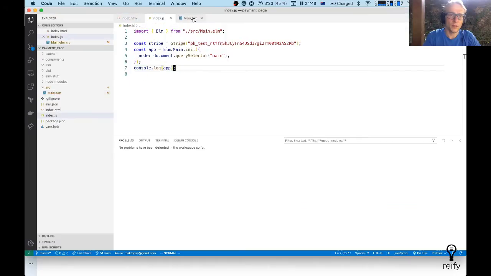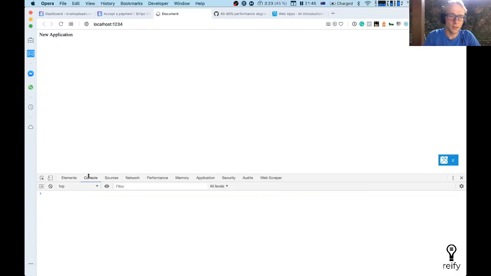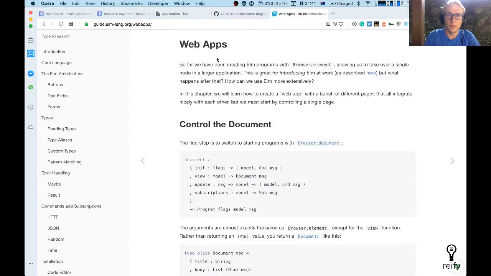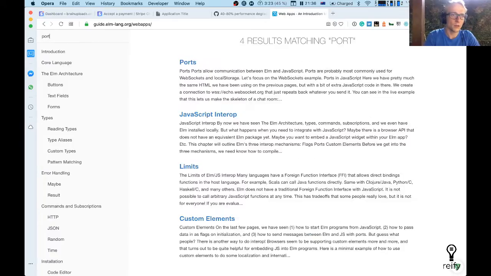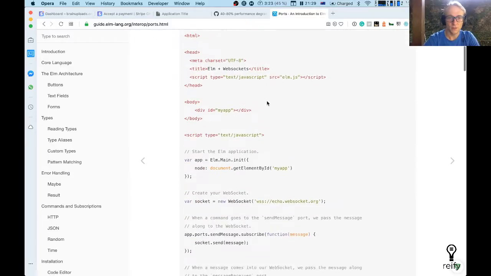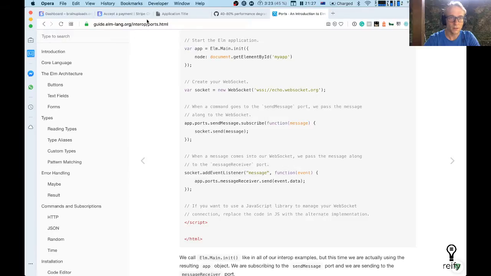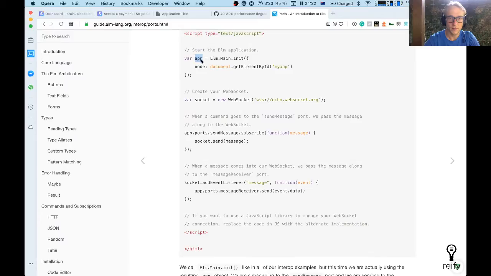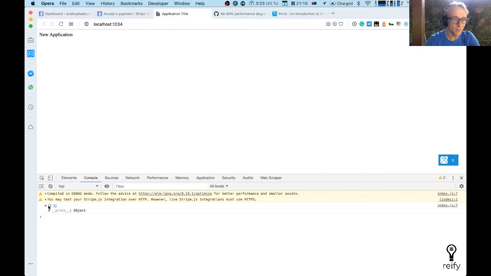So if I go and look at the app, console logging the app there, see it's still an empty object. If you look at the way to do ports, search for ports. So this is the Elm guide. If you're not familiar with the Elm guide, it's one of the best ways to find out how to use anything in Elm. To get the stuff to interact with those ports, we need to call app.ports, but we don't have any ports, and I've been beaten by this for quite some time.